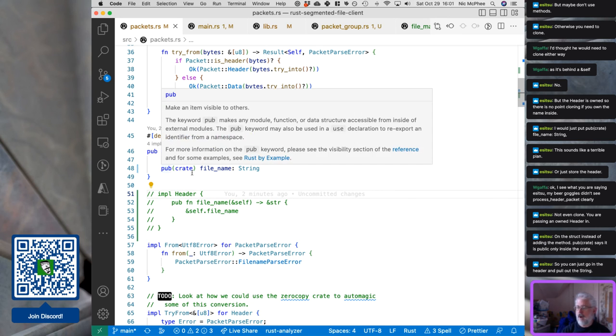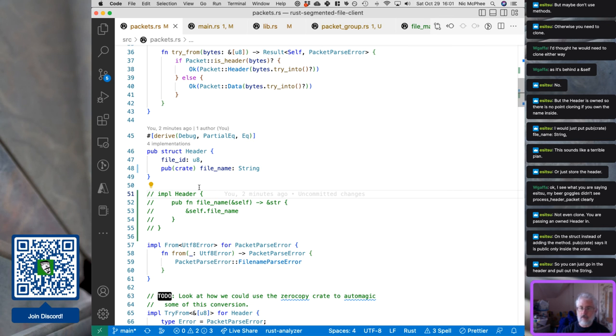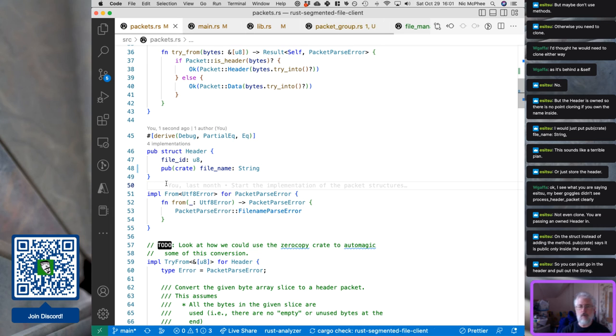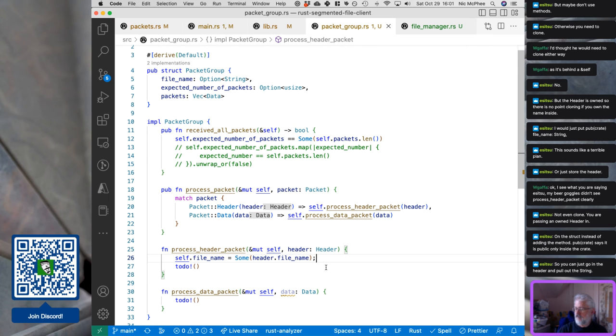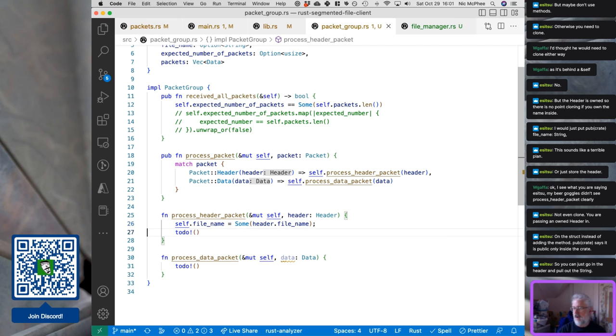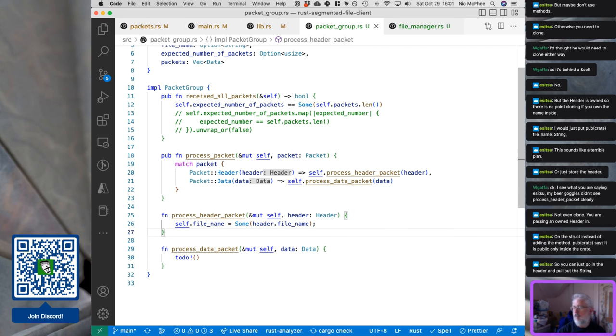And I didn't realize that pub crate like this was a thing. I think that's part of why I was confused. I didn't get that that was syntax that existed in the world. I'm sure I've seen it, but it didn't register with me as a thing. So really, I think that's all that has to happen when we process a header packet.